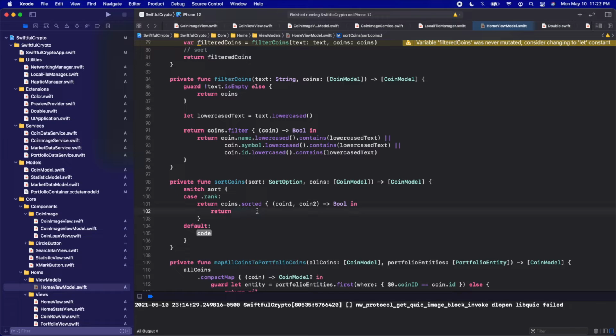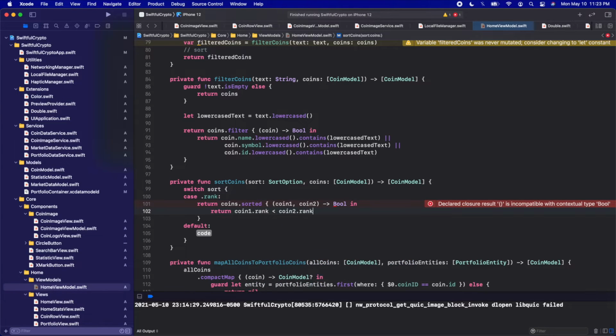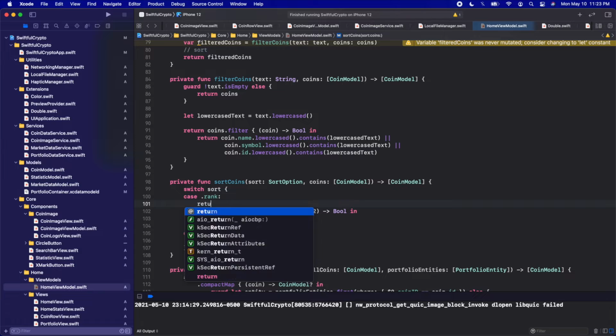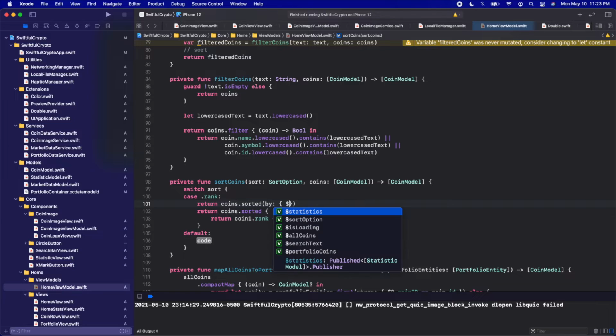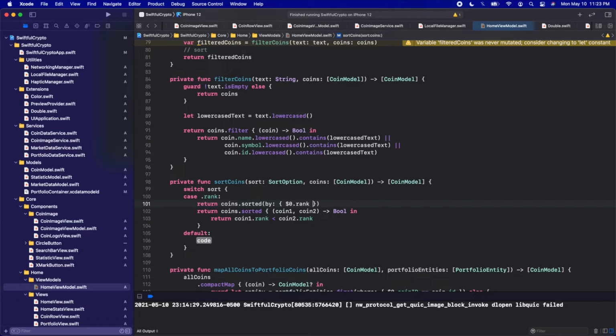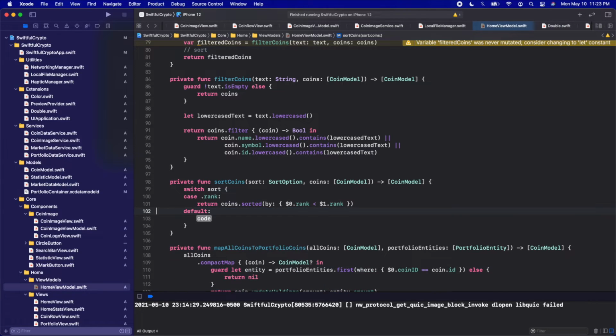And we want to return the coins. If we're sorting by rank, we want rank number 1 to come first. So we want the lowest rank first. So we're going to return coin1.rank is less than coin2.rank. All right, and there's actually a shorter way to write this as well. This is the long way. So instead, we're going to actually call return coins.sorted, and then we're just going to open the brackets and do $0.rank is less than $1.rank. This line of code is the same thing as these 3 lines of code, just a little bit shorter, more condensed, and that's what we're going to use here.